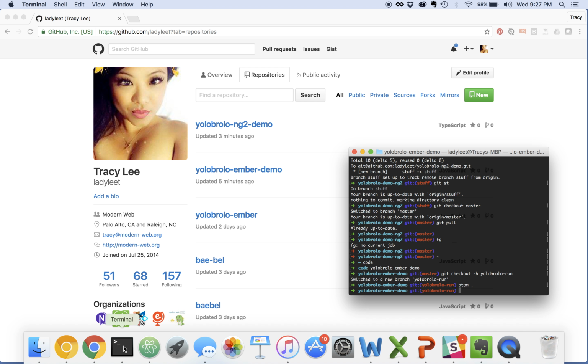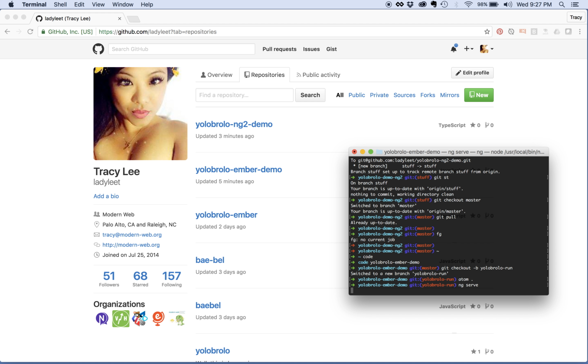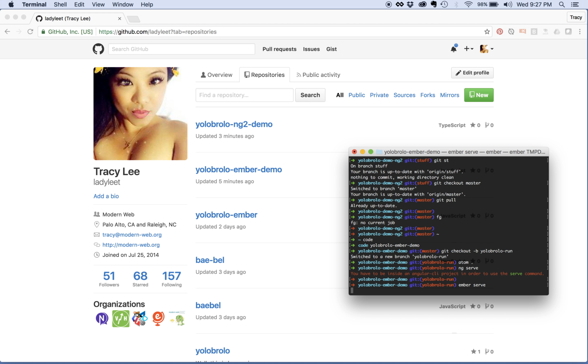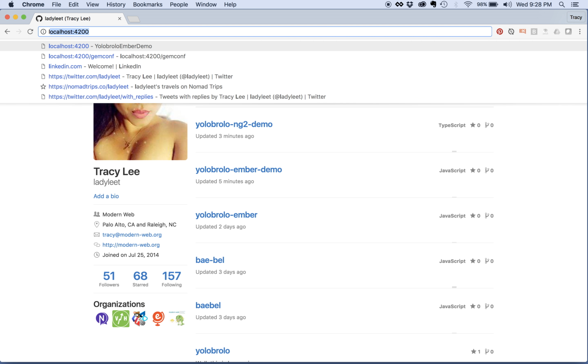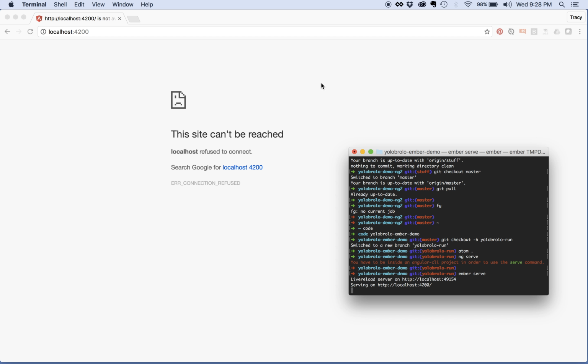And let me go ahead and go to my terminal really quickly. I'm going to do the Ember demo first. So the first thing I want to do is say, oops, not ng serve, ember serve. And if I go to my localhost, I will see this pop up. There we go.